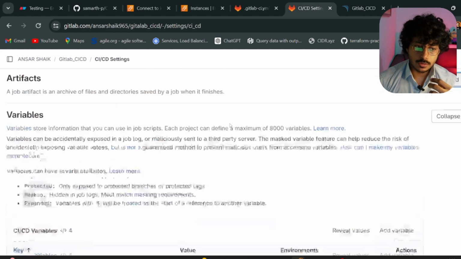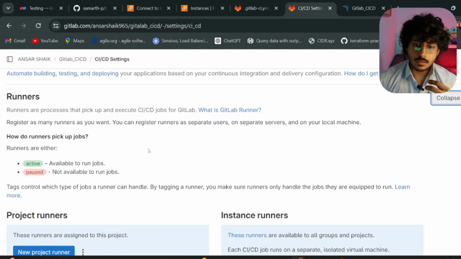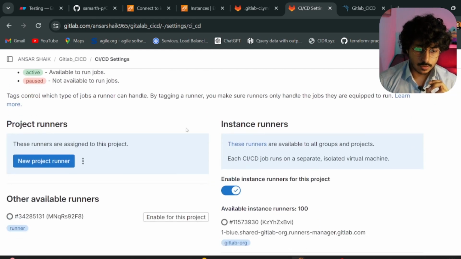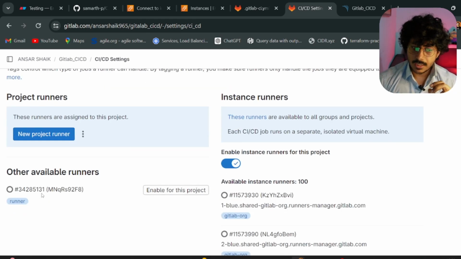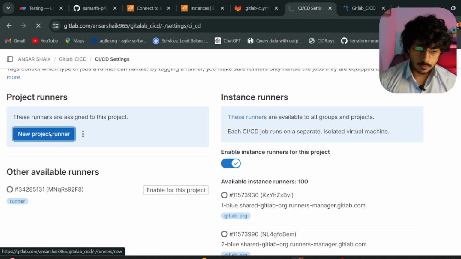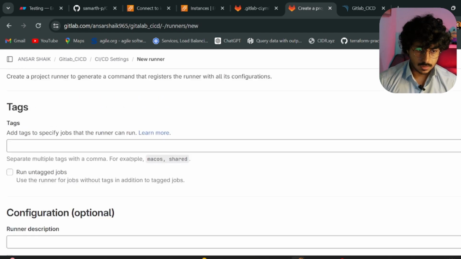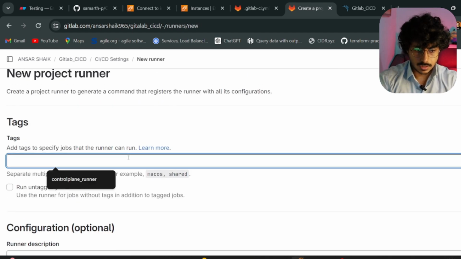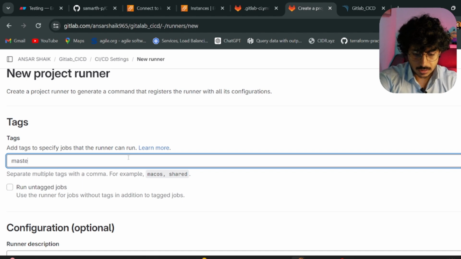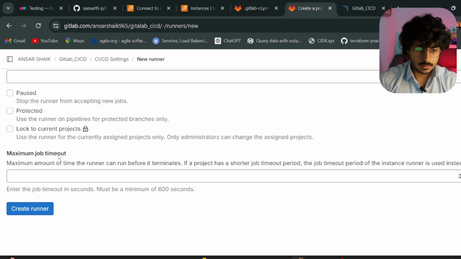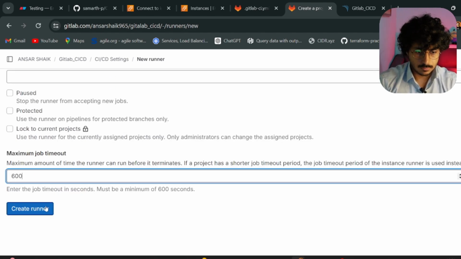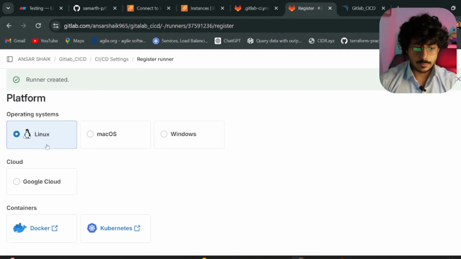For that we need to install a runner. Come to Settings, CI/CD and select runners. If you scroll down, this is the default runner provided by GitLab. If you want to add your own runner, click on new project runner. For tags, I will name it master runner. Job timeout, okay. We will be using Linux.